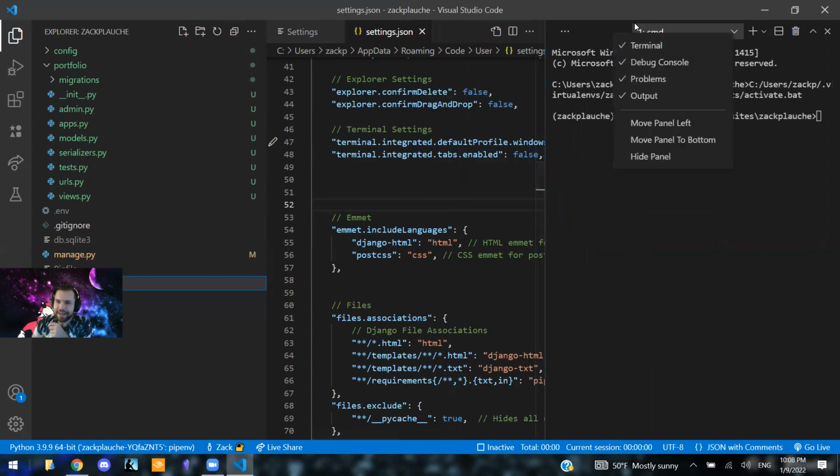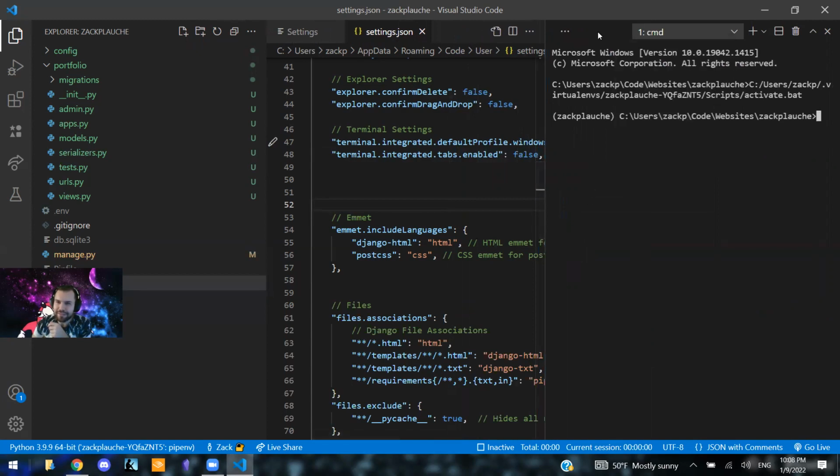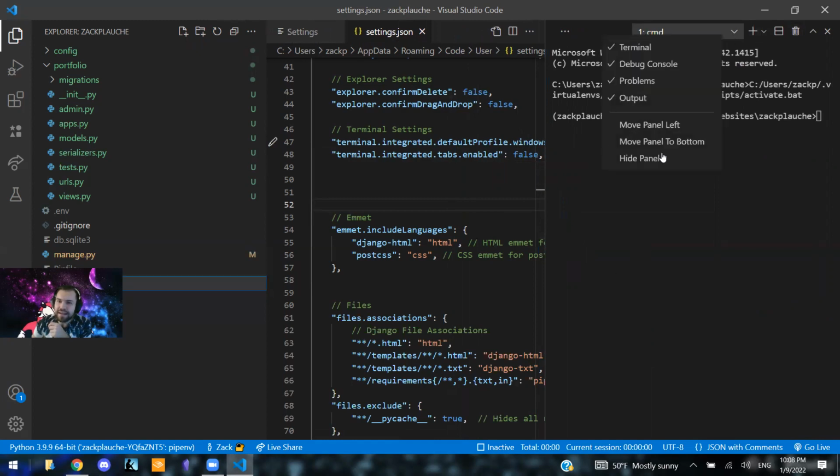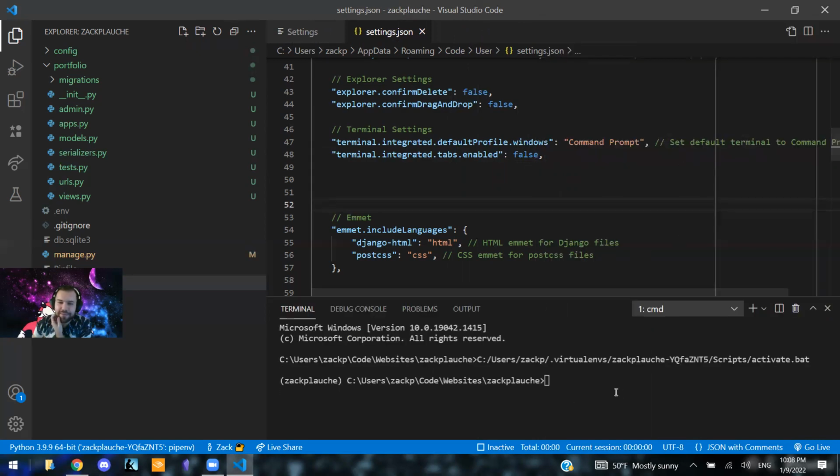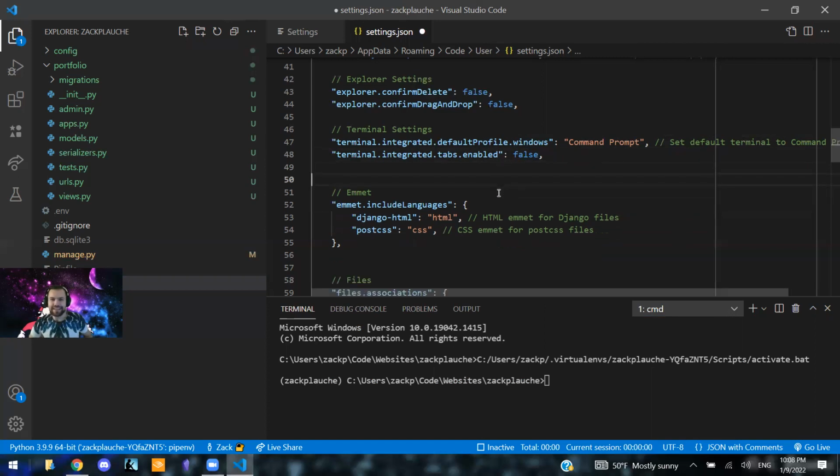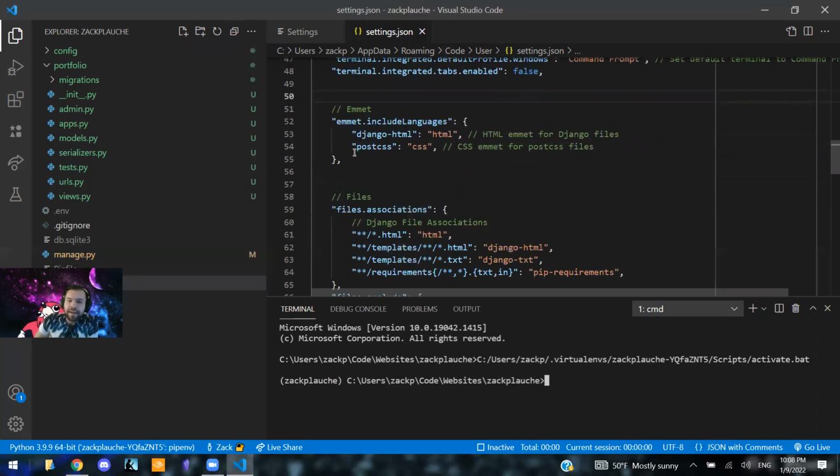Then if you want to change it back, you right click not on the terminal itself, but the bar above it with this plus icon and the trash can. I'll just put this back to the bottom, move panel bottom. And now we're back here. So that's not really a setting in the settings. That's just one down in terminal.